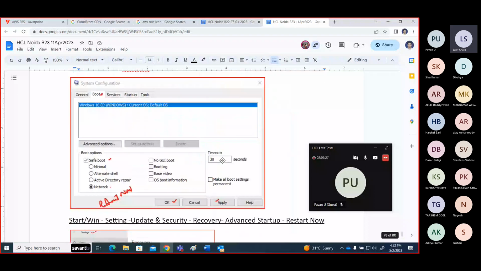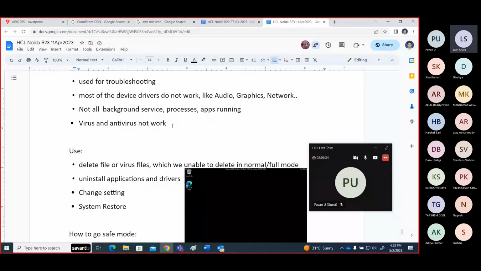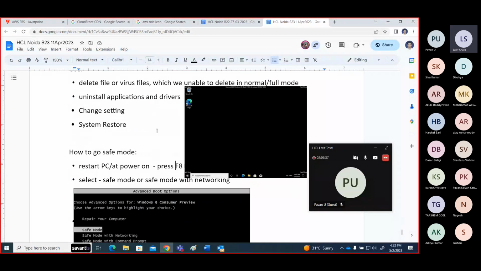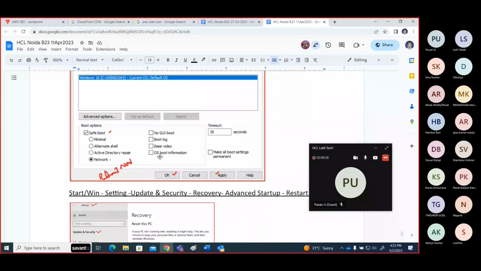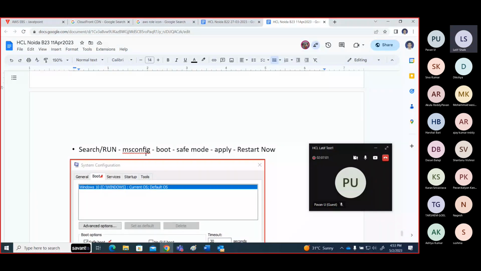Okay, guys. These are the different ways to go to safe mode for troubleshooting purposes. Why should we go to safe mode? A minimal operating system is required for troubleshooting. For example, I want to uninstall an application which I cannot uninstall in normal mode. I want to uninstall a virus or antivirus. I want to do some system restoration. So then I go to safe mode.